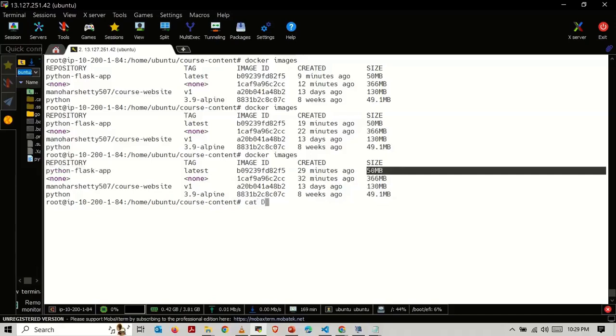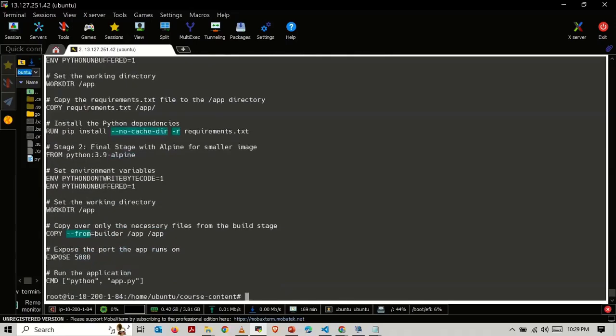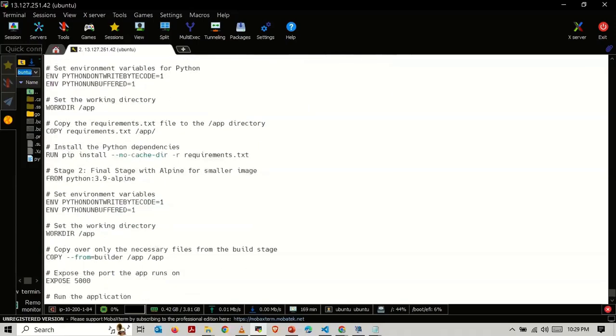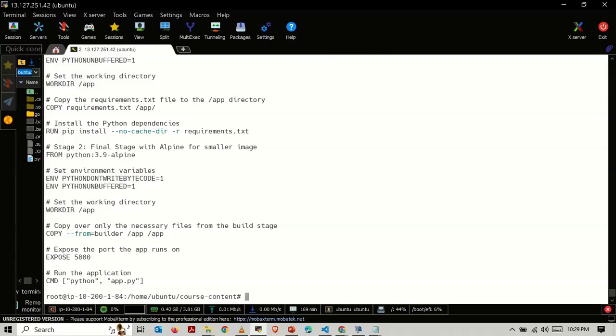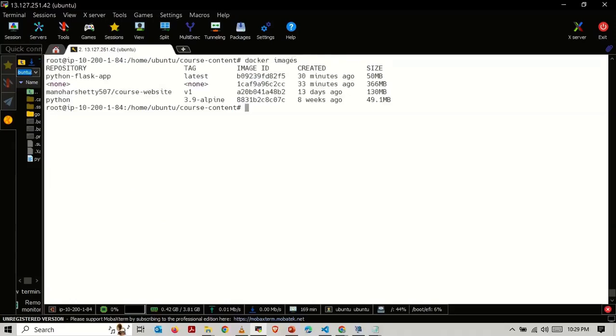Let's check the multi-stage Dockerfile. Yeah, this is the Dockerfile which I'm using. As base image, I'm using my own application image, and then on top of that, I'm building again with stage 2 with Alpine 3.9, and then we expose and we run the application. So overall it makes applications smaller. 50 MB is very less compared to 130 MB. More than 50% has decreased. So overall, we were able to decrease the image size.